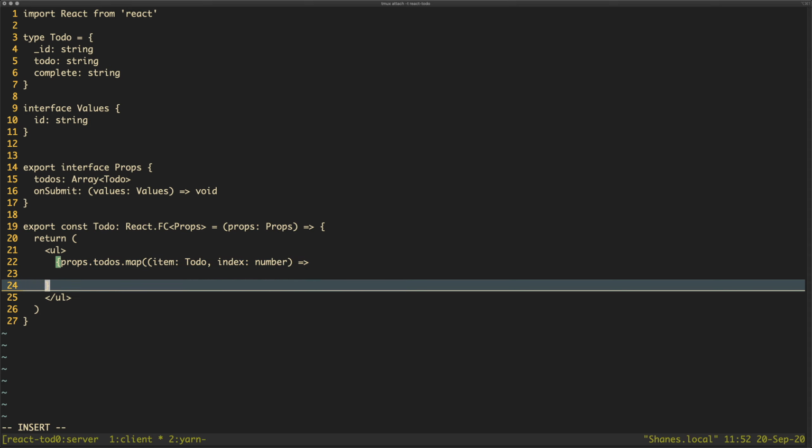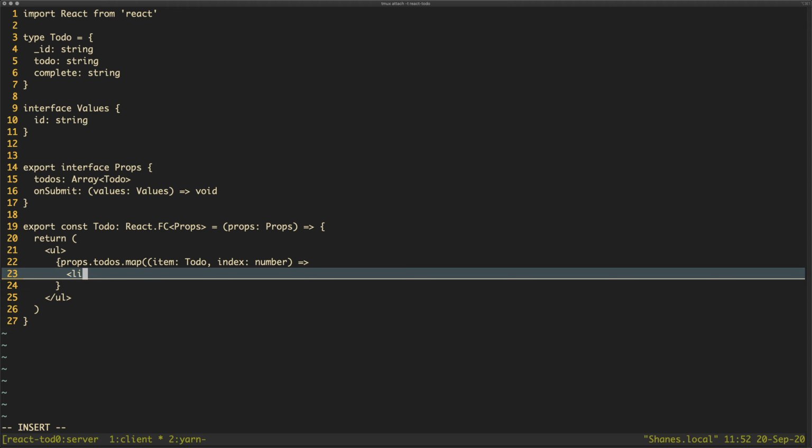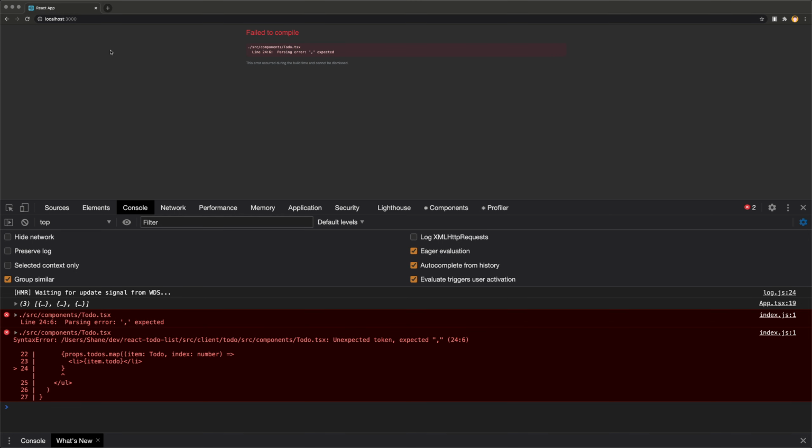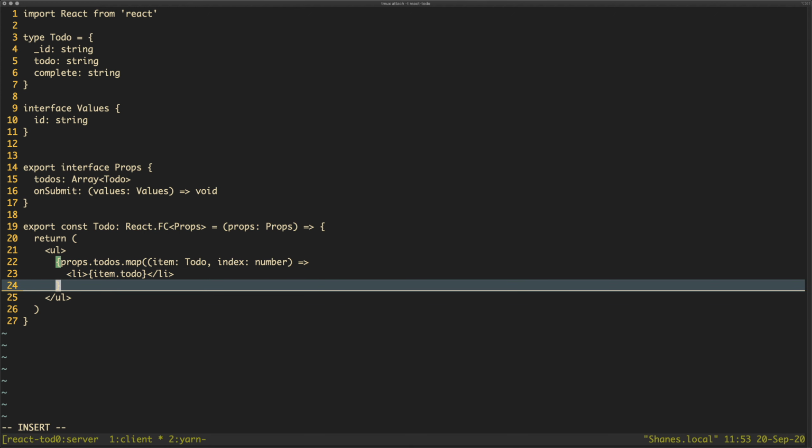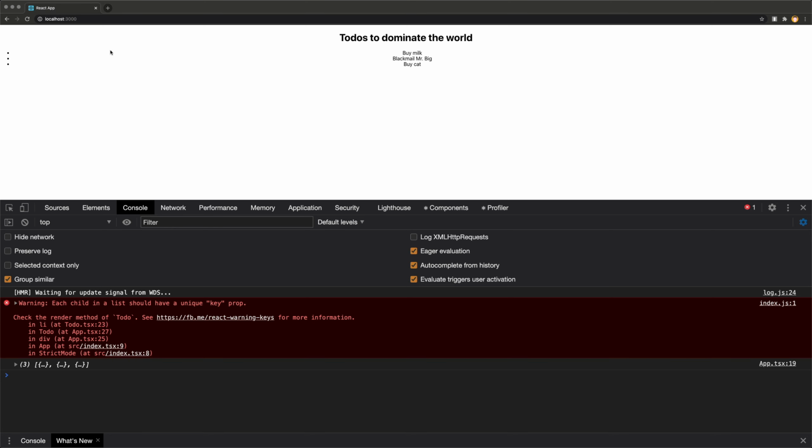Let me just close this off before I forget. And at the moment, we're just going to say li, list item, and we'll say item.todo, like this. Close off the list item. And if we come back, have a look here. Oh, there's a parsing error. Why is there a parsing error? Because it's expecting there to be another parenthesis. That should work. Aha, there we go.